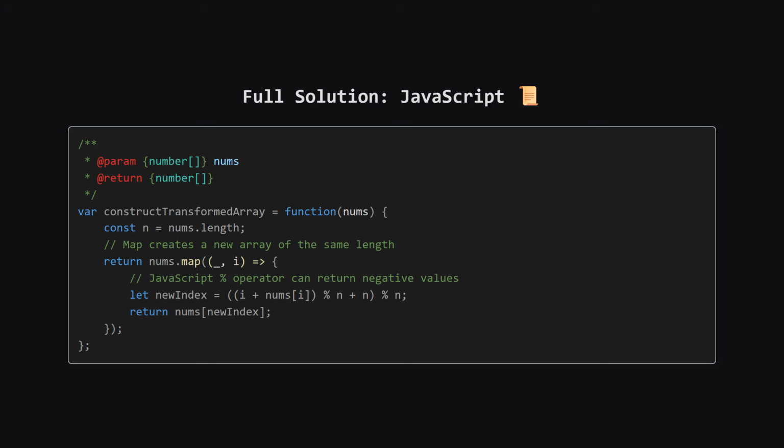And finally, here is the solution in JavaScript. We can use the map function here to make it clean, similar to the Python list comprehension. Hopefully, seeing it in a few different languages helps solidify the concepts.